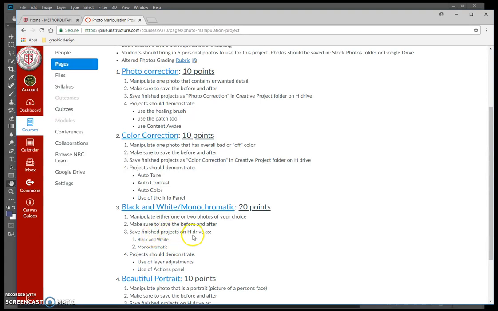Save your finished project on your H drive. So save your picture that you make black and white, the title. Your file title needs to be black and white, and your file title for your monochromatic picture needs to be monochromatic. So I know what I'm looking at. And then the project should demonstrate your use of your layer actions and your use of your action panel.